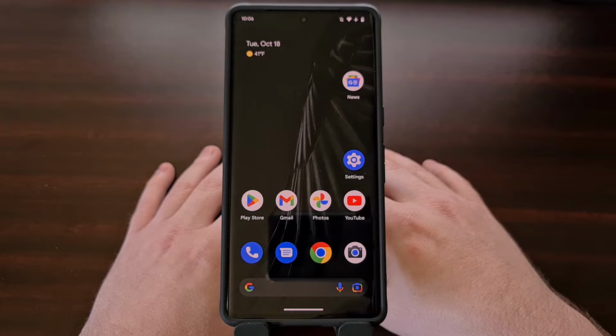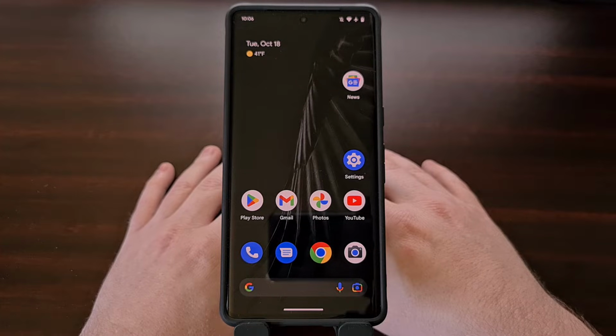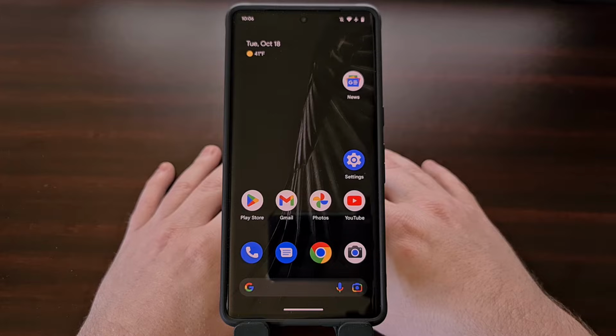I have the Google Pixel 7 Pro here, and today I'll be showing you how to unlock the bootloader for the entire Pixel 7 series. The process is rather easy, but does require a number of things to be set up ahead of time.